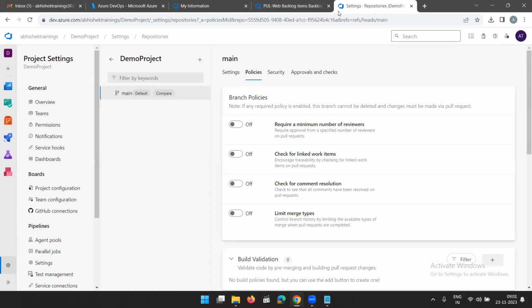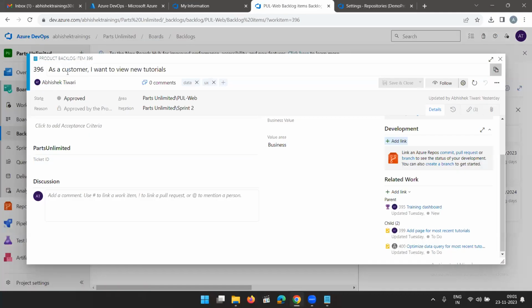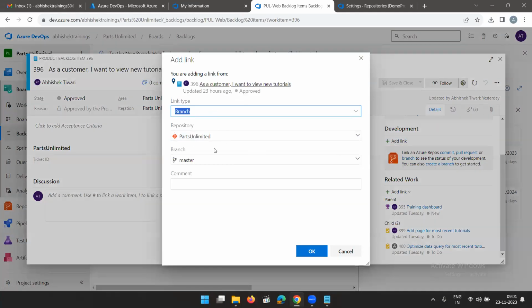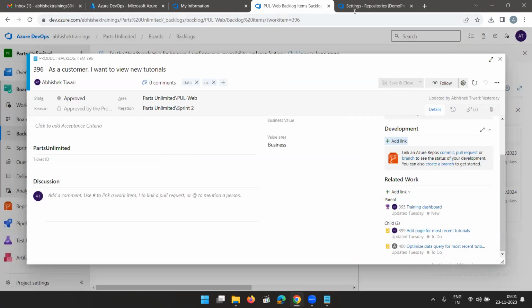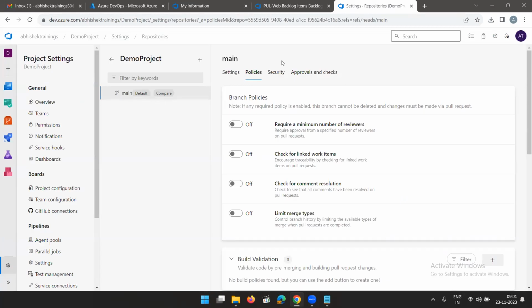So this will work if this is my work item: as a customer, I want to view new tutorials, and I have added some development work. Say I have added the main branch over here. Now, whenever I push something or create a pull request related to that work, every time it will check for the linked work items.